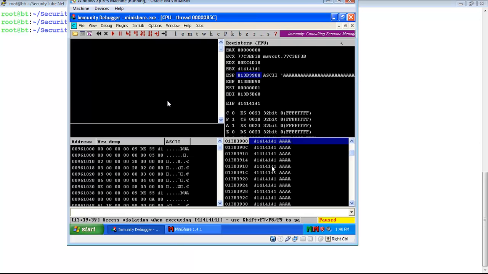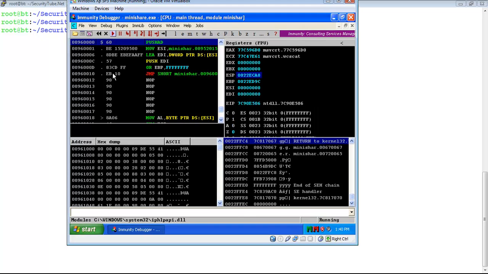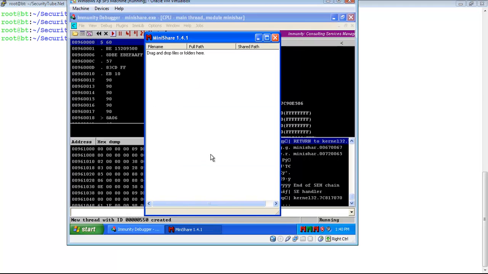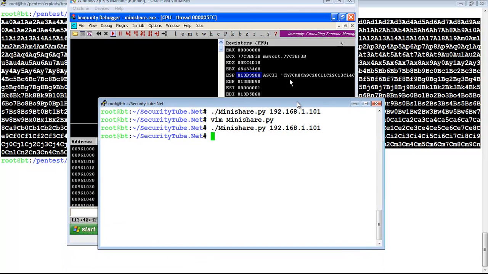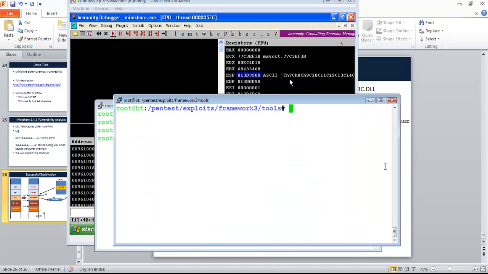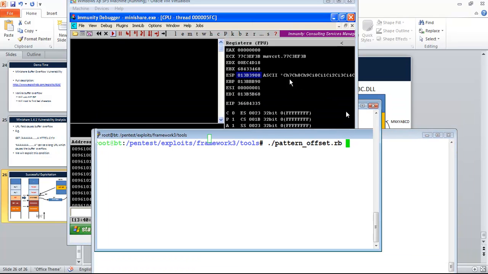Right, so we'll quickly go back here, restart the program, get it up and running. Back to the attacker system, send the data, wait for the crash, and here we go. So EIP has been overwritten by some value and ESP has been overwritten by some value. As you know, now we basically require the companion program, which is the pattern_offset program. So let's run pattern_offset, and first let's figure out EIP.